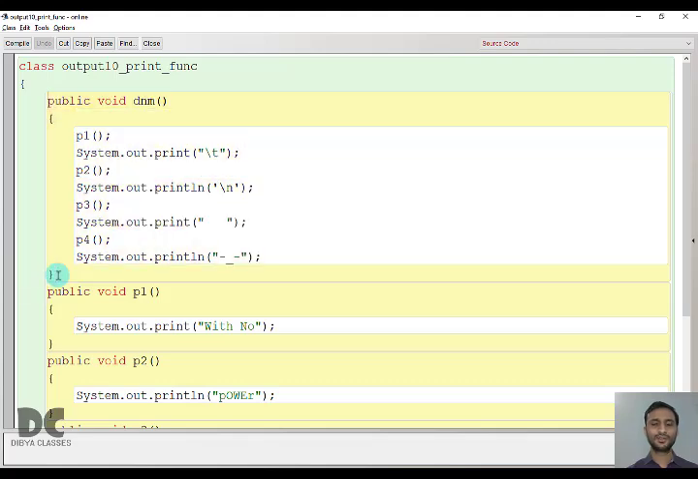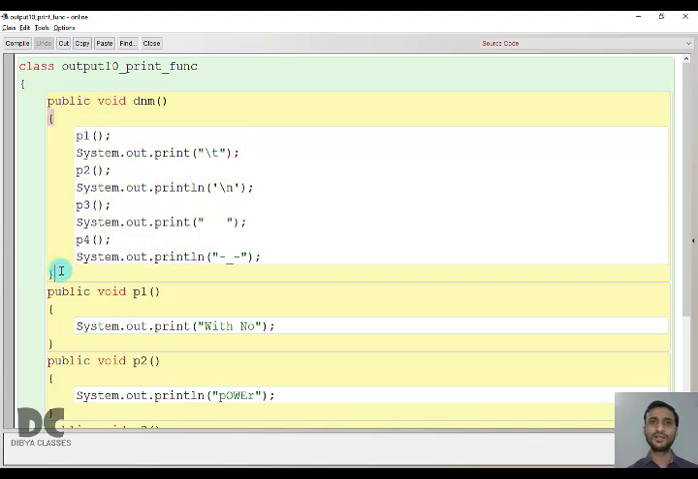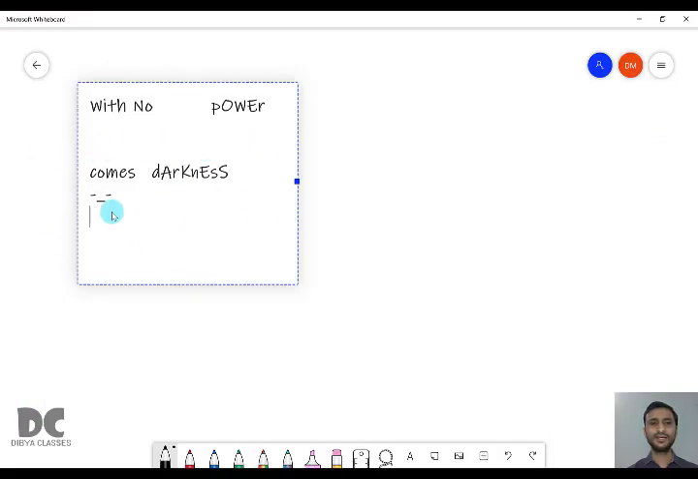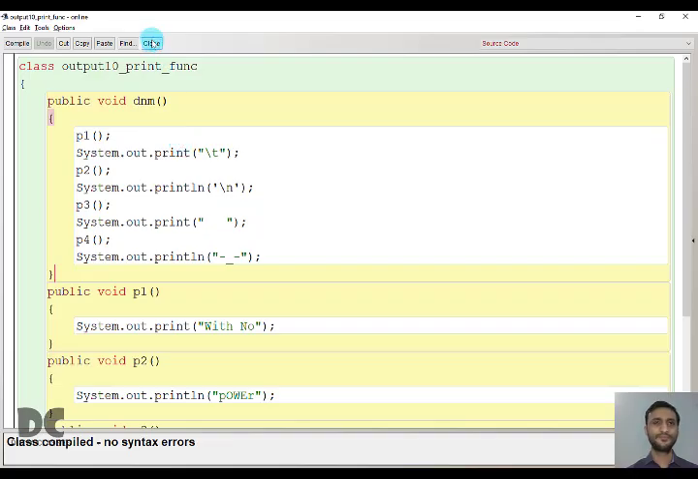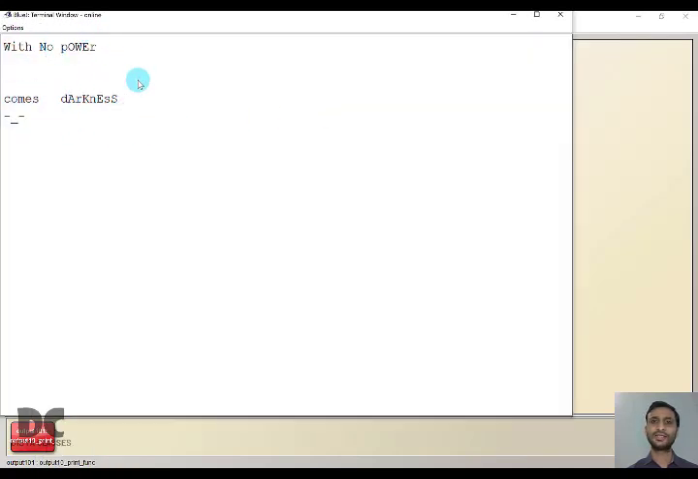End of the function. After the end of the function, don't move to this function again, because this is the main function. Once the main function is over, the program is over. So understood how we got the answer? Now we'll run this program. We'll always run the main function. See, our answer is matching: no power, then 2 lines, then comes, space, darkness. Clear? Understood?